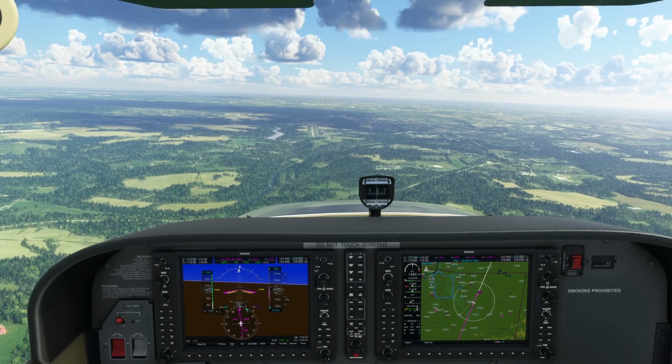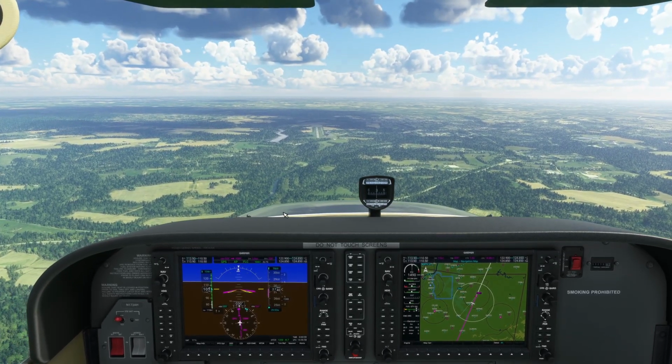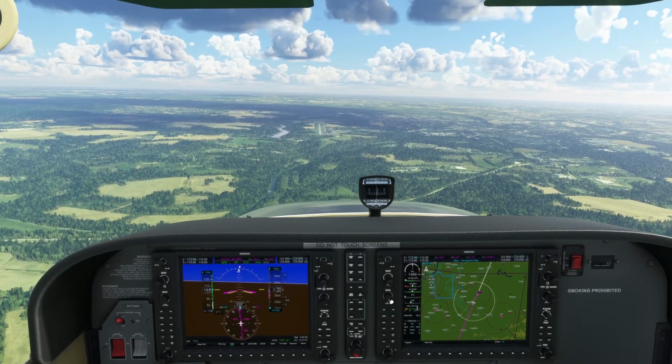That concludes this video. Hopefully it's given you a good idea of how to use the OBS mode on the G1000. As you can see, it's a handy feature that gives you some unique tools to use in navigating with this panel.